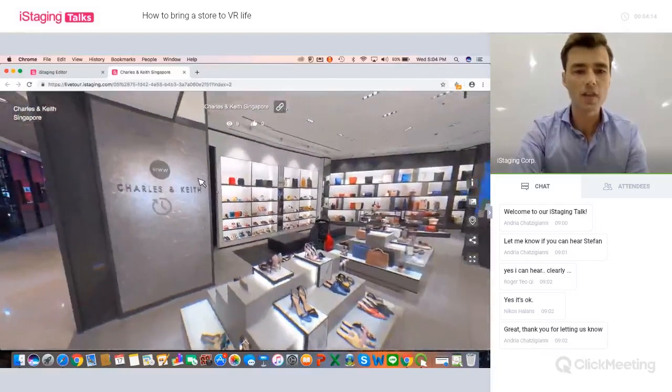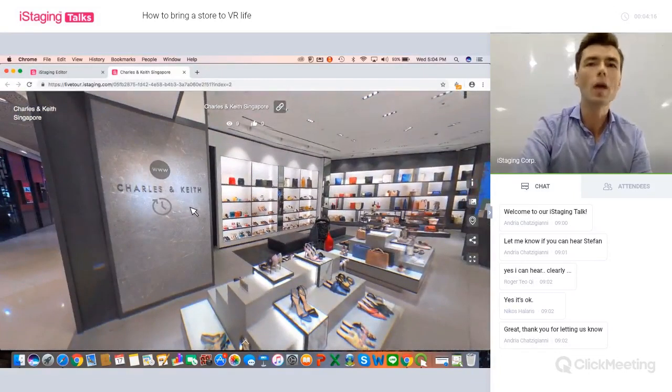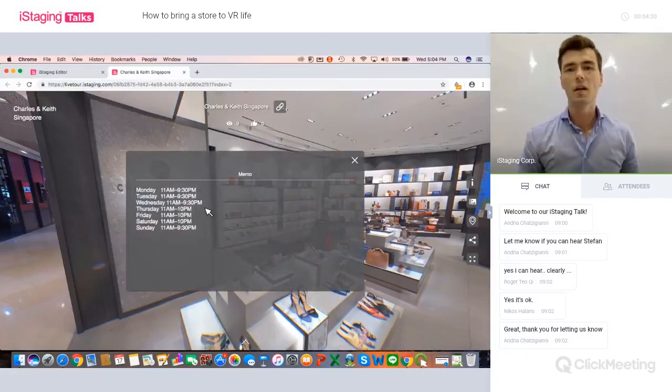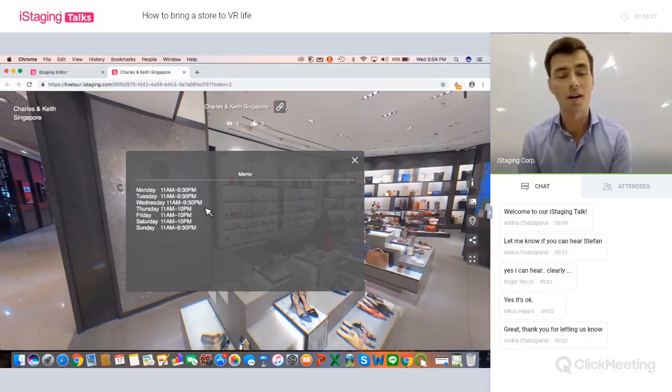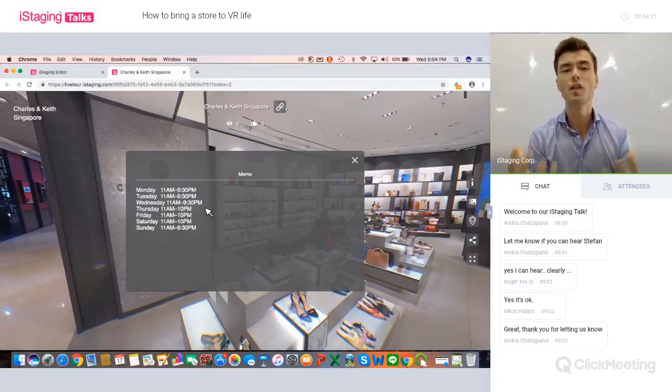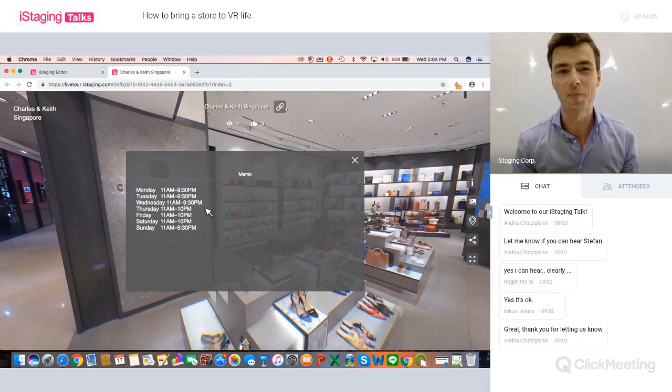Okay, and then on the left side here, there are immediately two informational tags that you can see. The first one here is a simple memo, a pop-up window that actually tells you when the opening times of the store are. And remember, inside a virtual tour, inside a VR retail store, there are no opening times, or the opening times are 24/7, right? So whenever you are interested, you can enter the store, even if the store is actually closed.